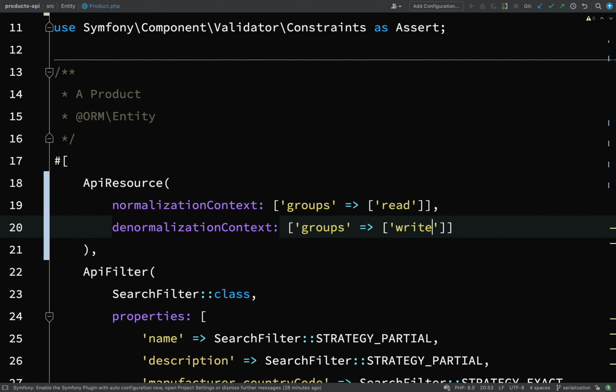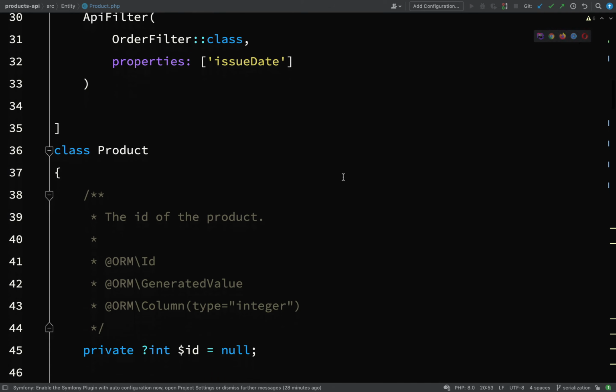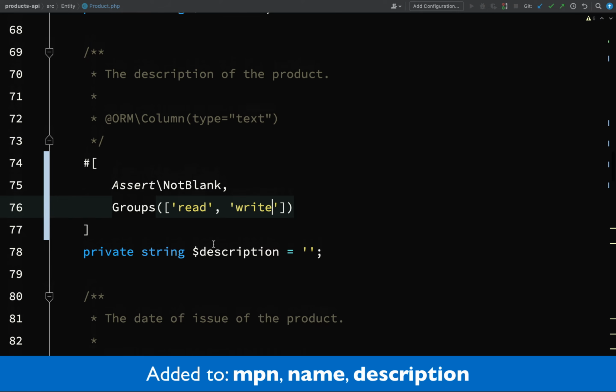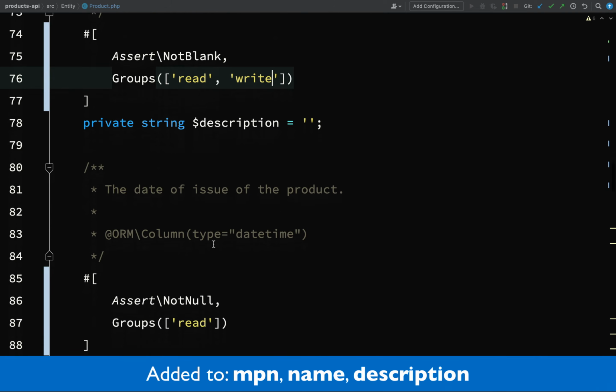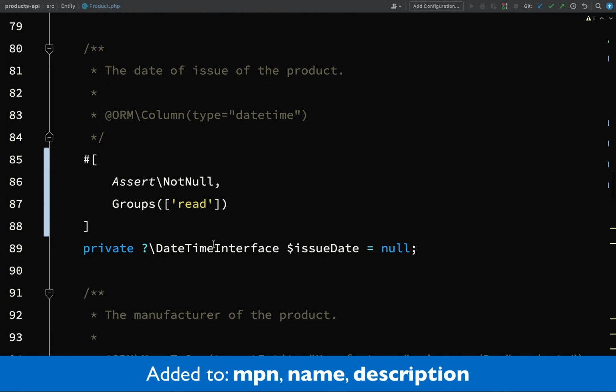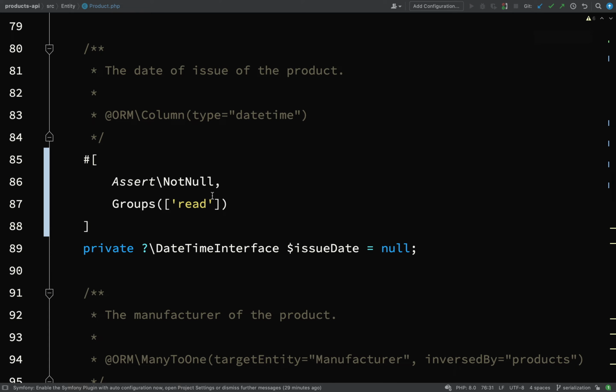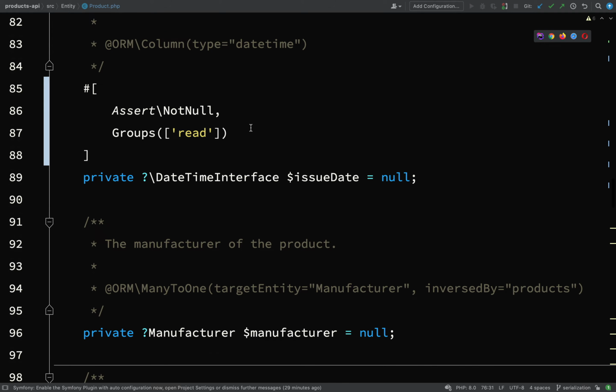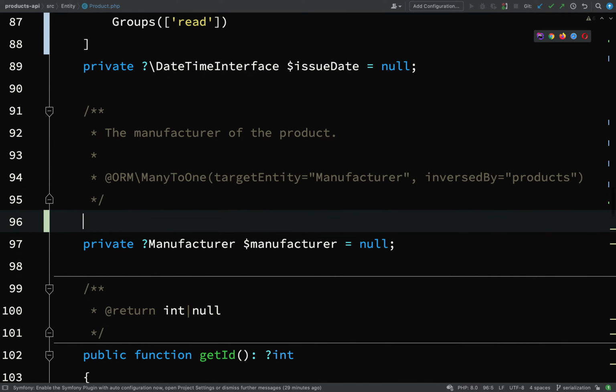So now that I've done this, let's go and assign this to some of the properties, so which ones would be good. MPN, okay, we can add one there. Name, so I've added it to description. For the issue date, I'm going to leave that as read only, so I'm not going to allow anyone to be able to write that. And also manufacturer, I'm not going to allow this to be writable, but I'm going to make it readable. So just here we'll do the same thing.